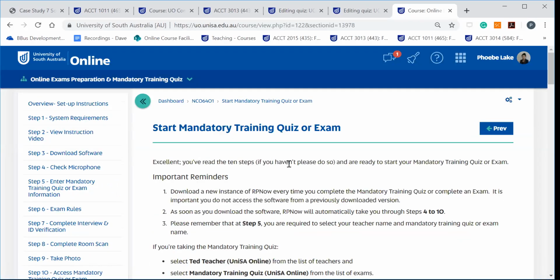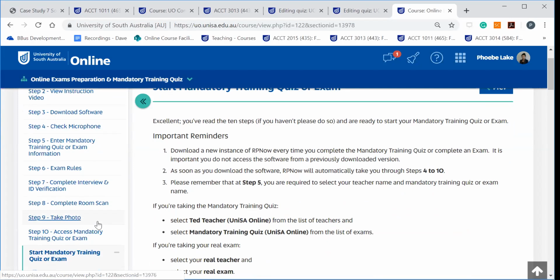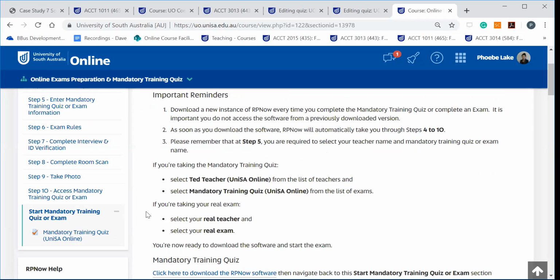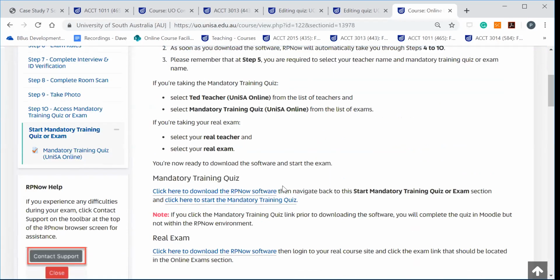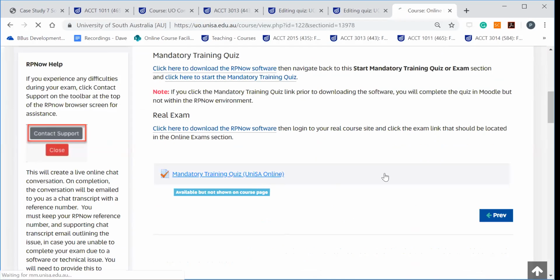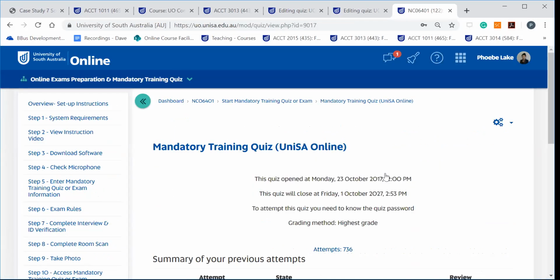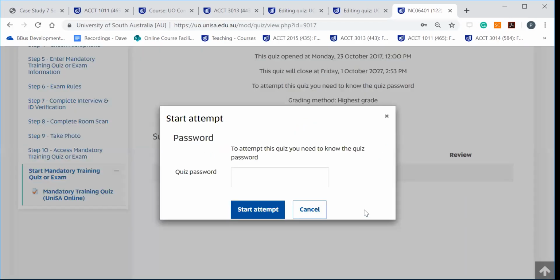Obviously, I'm skipping this because I'm assuming that this is not your first online exam. Previously, you would have read through everything and you know what you're required to do, or the exam rules, which is very, very important. Once you download the software and run the program, you can access the mandatory training quiz. Obviously, I'm not accessing this mandatory training quiz via RPNow, so I can't access it because when I try to do it, it will ask for a password, which I don't have.